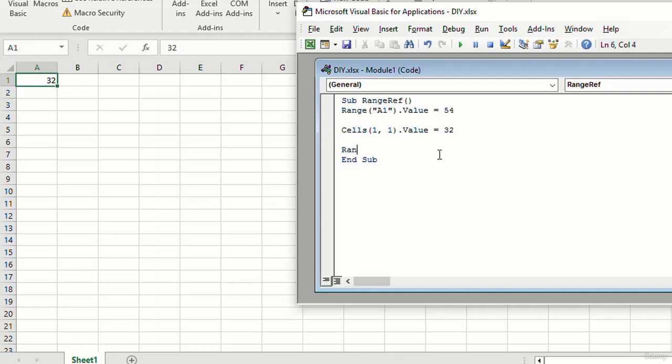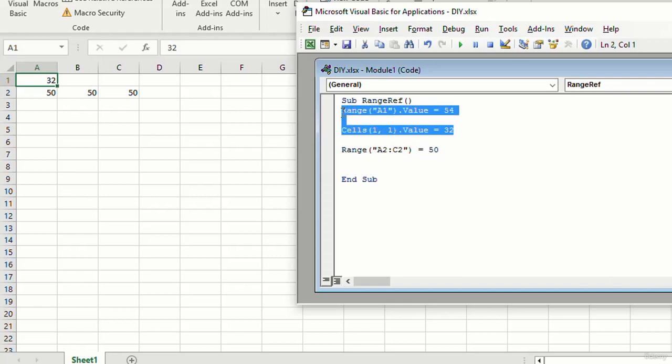So what if I do something like this? Let's say I write Range, then A2, C2, close the brackets, equal to, let's say 50. Alright, so this is A2, C2. Where am I going to get this record? Let's check it out. You can see where we have it, A2 through C2, and we said 50. It appears in A2, B2, and C2. So this means I want to input 50 from A2 to C2.